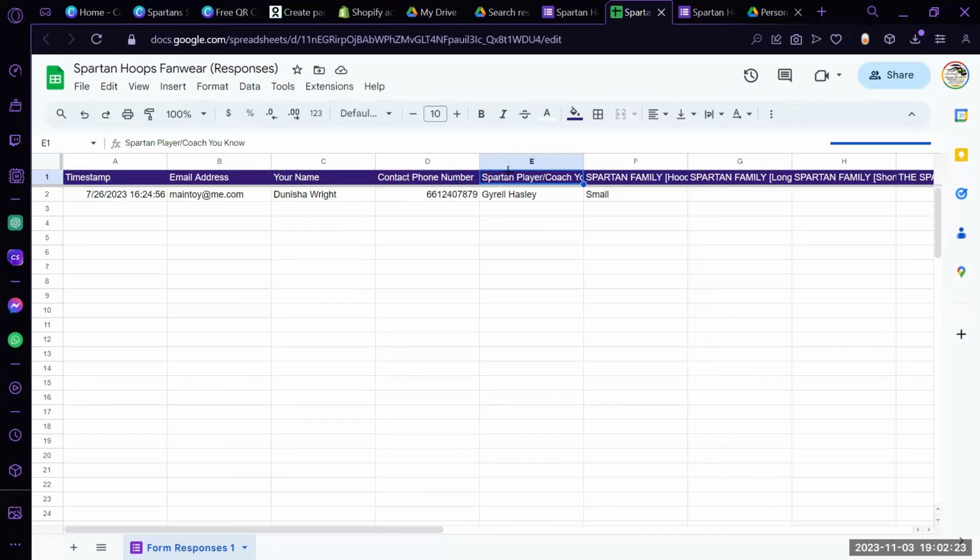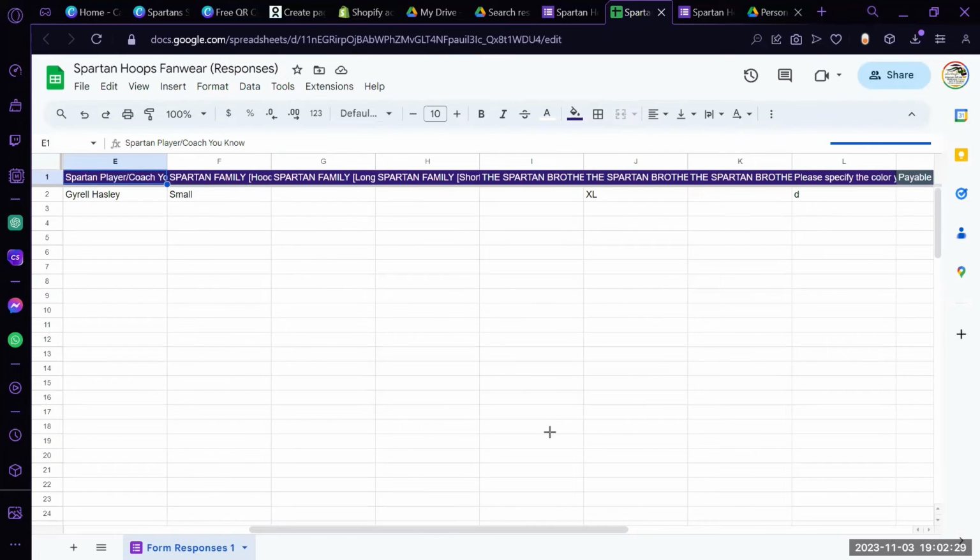We kept track of who was the player or coach that they knew, because the kids got credit for all of the orders that they got. What did they order? Oh, she wanted a hoodie with the Spartan family in a size small. She wanted a brotherhood shirt, long sleeve and extra large, and whatever this is. Oh, and then the colors.